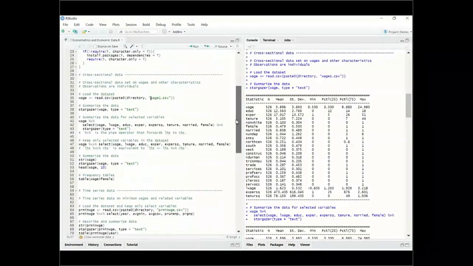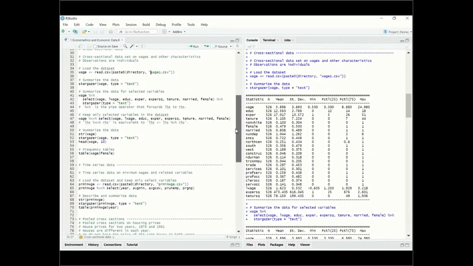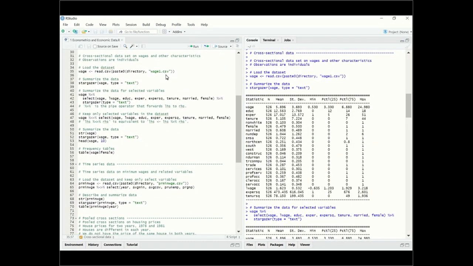So this is how we're going to load the data set and the data file wage1.csv, and we're going to be calling this data file now wage. So that would be the data that we're going to be using.